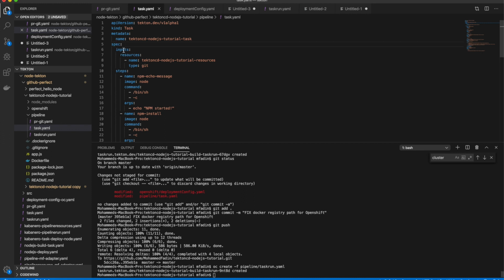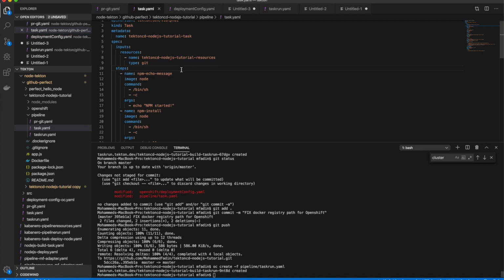Then the specification, and then you have inputs, which are the inputs to your task. So the input is going to be resources, and then I will have here the name of the pipeline resource, and the type of the pipeline resource, which is actually Git. So here what's happening is that we're actually referencing the pipeline resource that we wrote earlier in this pr-git.yaml file.